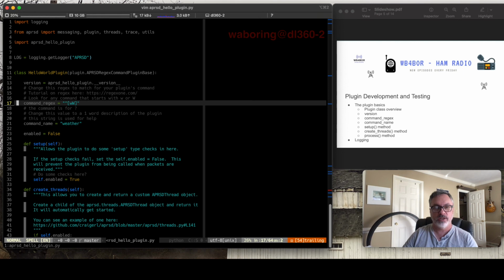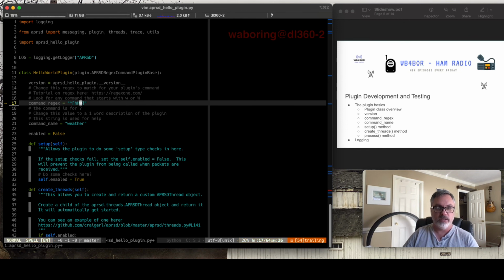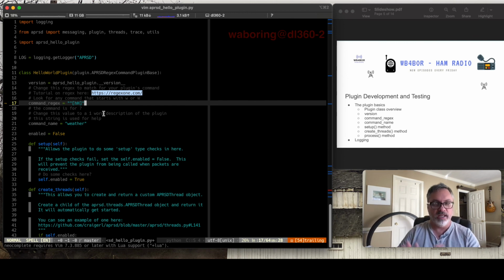So since we are going to be doing Hello World, I will change this from W to lowercase h and uppercase h. So if we get a packet with a message starting with lowercase h or uppercase h, we will get this packet in our plugin. If you don't know regular expressions, I provided a URL here in the template output in your class that you can go learn how to do regular expression matching. It's kind of voodoo, it's kind of magic, and it is what it is.